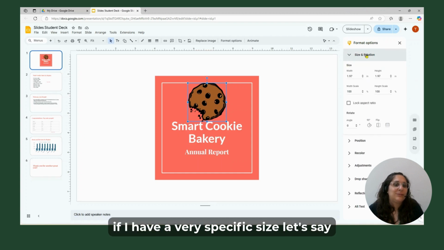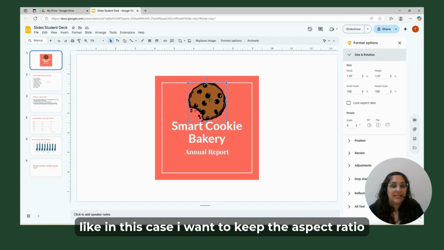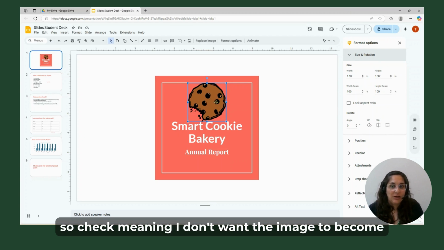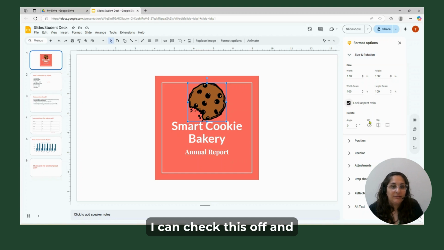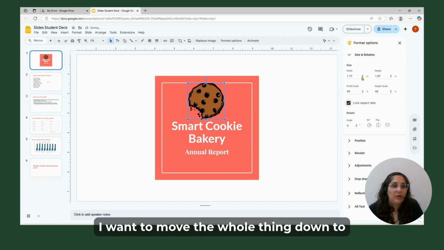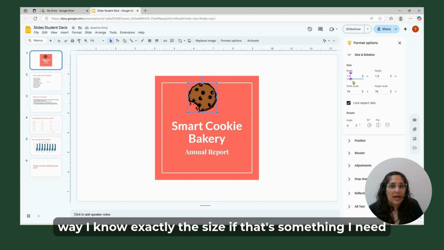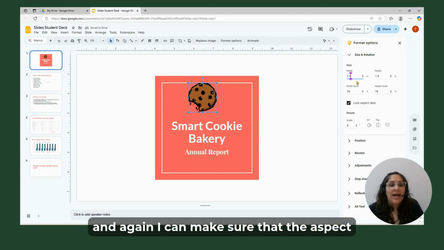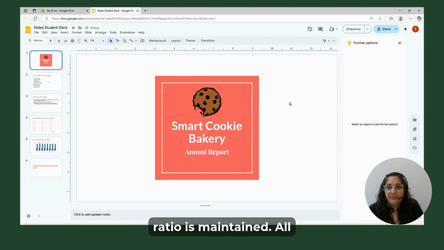So if I have a very specific size, let's say, or like in this case, I want to keep the aspect ratio, meaning I don't want the image to become distorted by being too tall or too wide, I can check this off and say that I want the height. Maybe I want to move the whole thing down to 1.5. This way, I know exactly the size if that's something I need. And again, I can make sure that the aspect ratio is maintained.